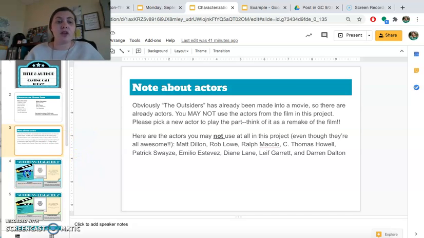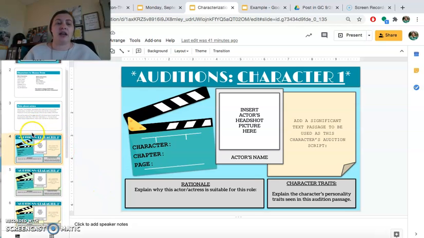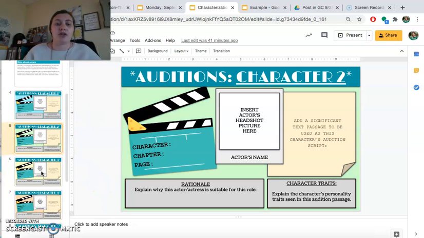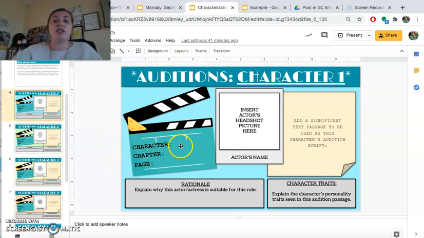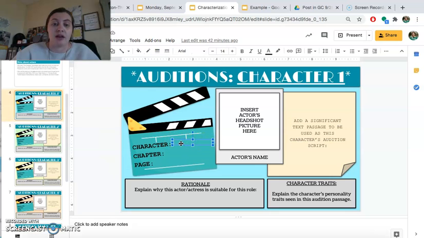Okay? So here's what each slide is going to look like. So we have character 1, character 2, character 3, so on and so forth. Okay, so what you're going to be doing is choosing the character, so choosing who it is that you are going to be casting. So for example, if you want to cast Ponyboy, you're going to put Ponyboy Curtis right here. You're going to type your answer right in here.